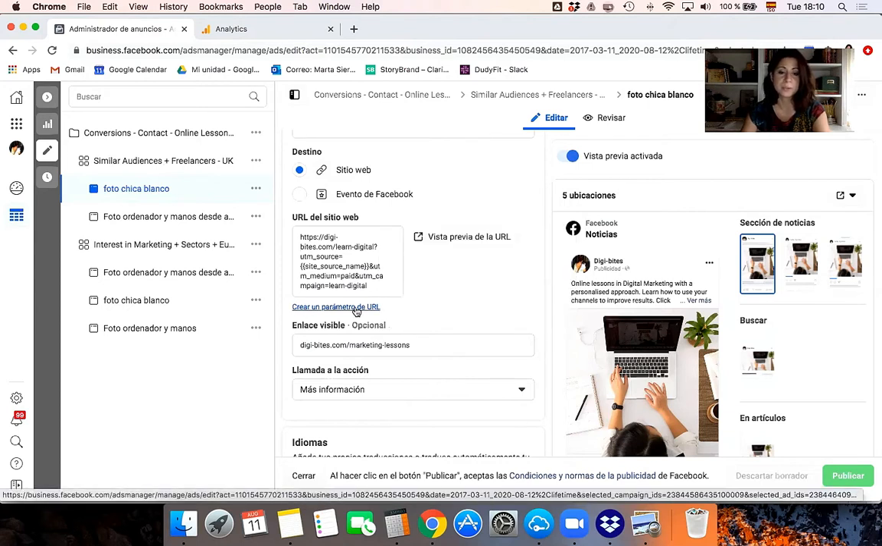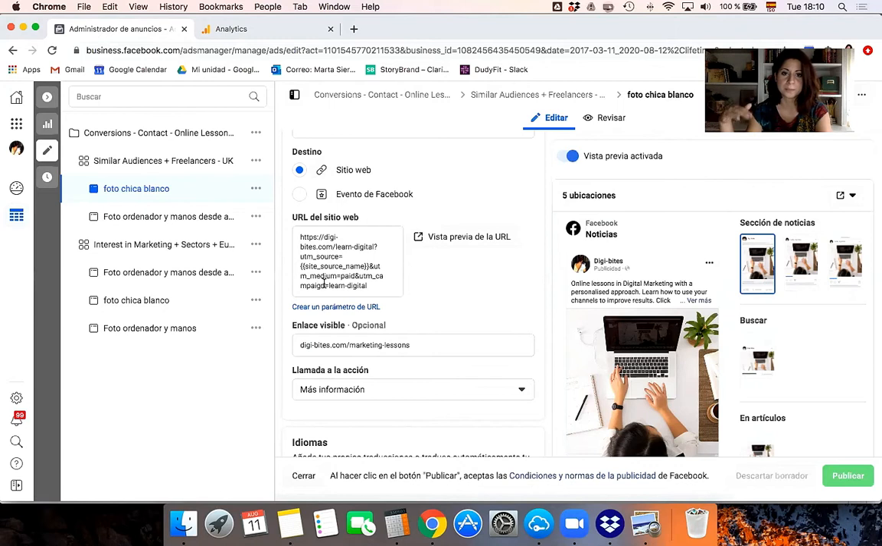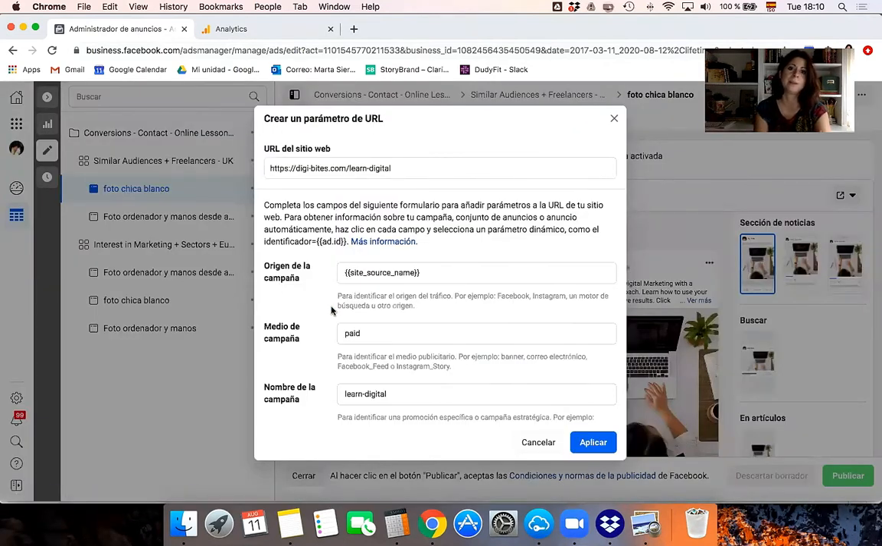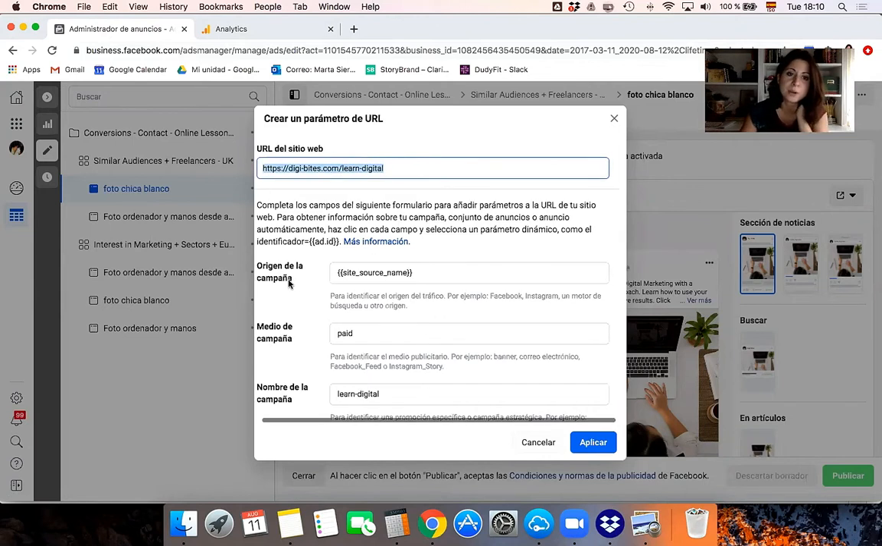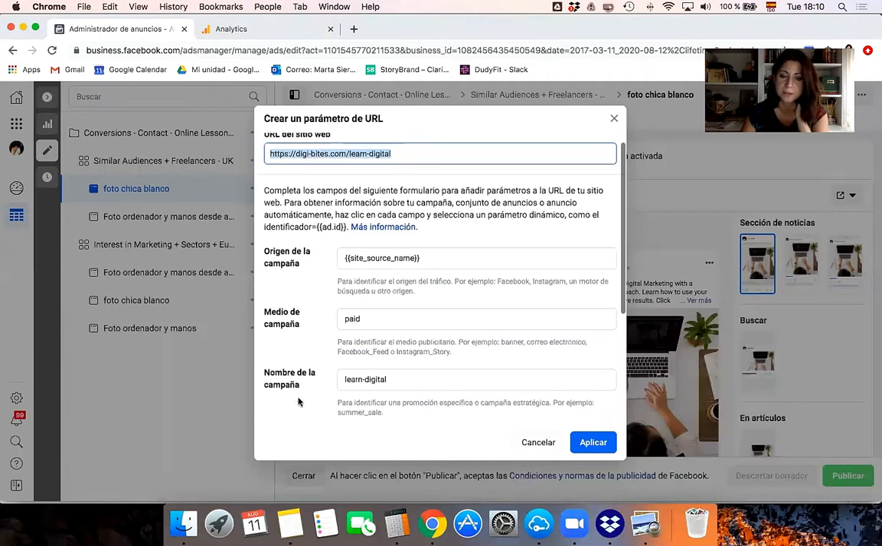So right now it's super easy, because before you had to use this URL builder and add there all the parameters and the URL, and then you had to copy the URL that was the result of adding that UTM tracking, and then come here and add it here. But now it's so much easier. Basically, you just click on create a URL parameter, and here there is the landing page that I was using for this campaign. And here you have the source, the medium, and the name of the campaign.